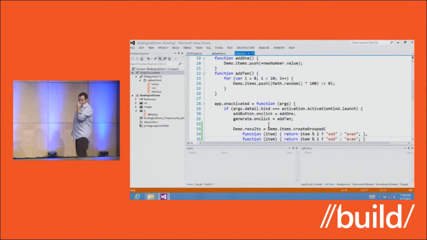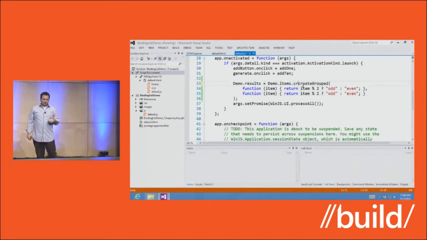So wait, I can just do this? We've got 1 more second, so I can say create sorted.